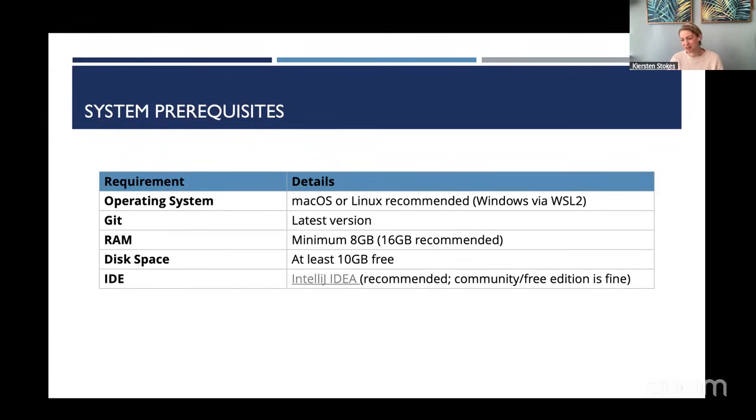All right, kicking off. These are our basic prerequisites. I definitely recommend Mac or Linux for your operating system. That's what most Presto developers are using. You can use Windows via WSL2. I am certainly not as familiar with that process, so if there are any questions related to that, I might have to ask you to go to the Slack, but Mac and Linux are tried and tested on those platforms.